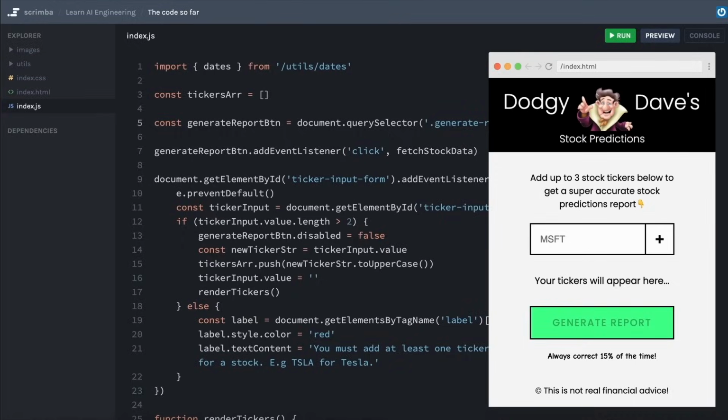Let's take a quick look at the code we've already got. So we've got an input here for these stock tickers and this add button, and those together are in an HTML form. And we can come in here and add a ticker, say TSLA for Tesla. And then when we click add, that appears on our list. Now you might have noticed there that the generate report button then came to life.